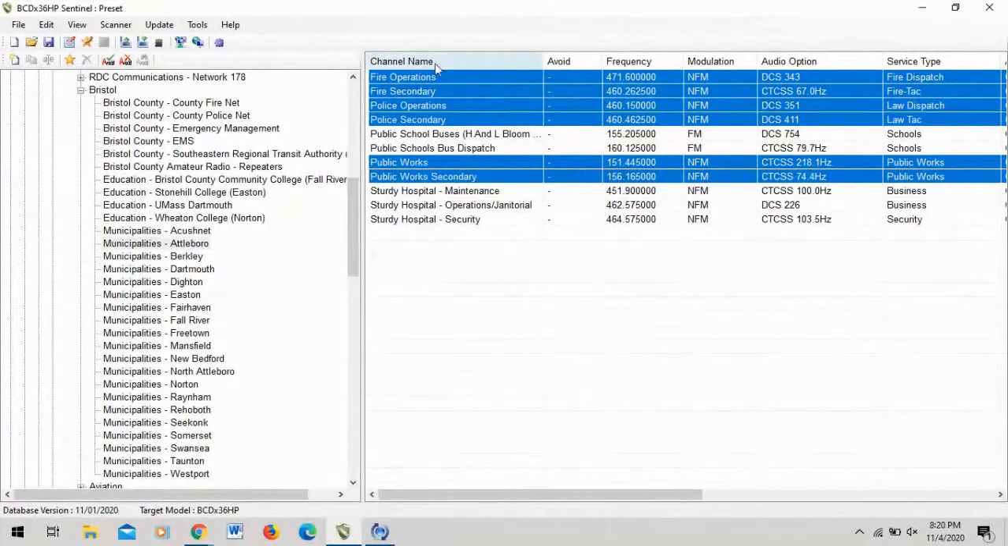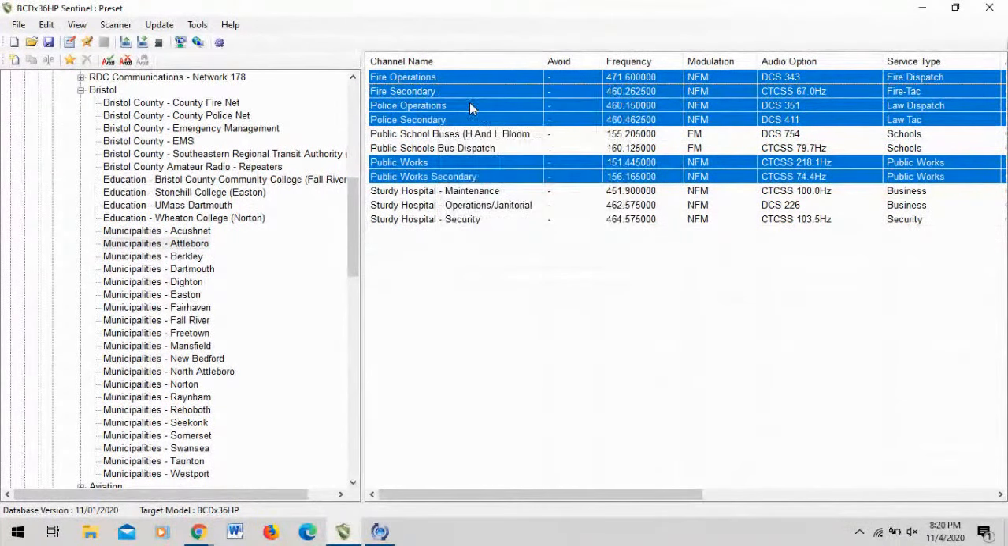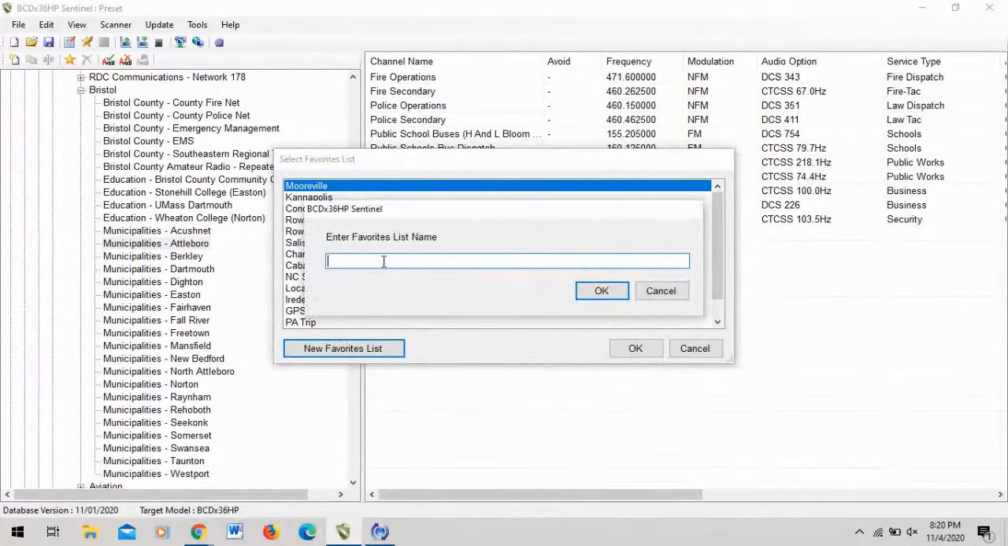So what I'll do is I'll right click that, hit append to favorites list. And then it's going to come up with a dialog box. I'm then going to create a new favorites list. And then this box will come up. I'm going to call it Attleboro.